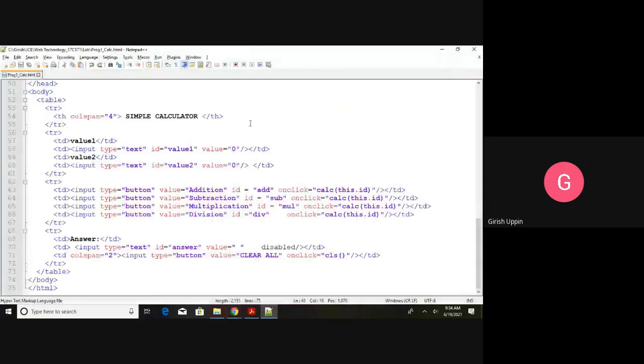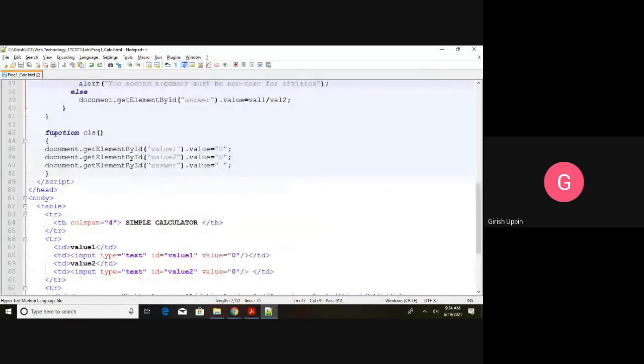So you can see clear all, on click I'm calling CLS. So we will see the CLS. In CLS, document.getElementById value1 dot value is equal to 0. Document.getElementById value2, that is the id, dot value is equal to 0. And for the answer, I'm setting it as a space.